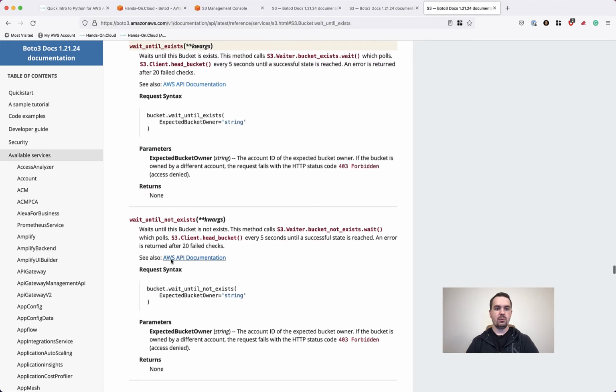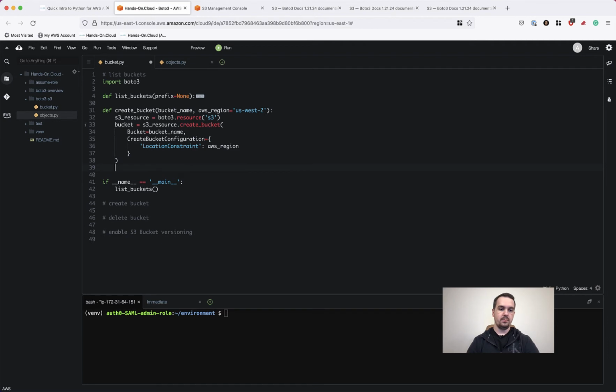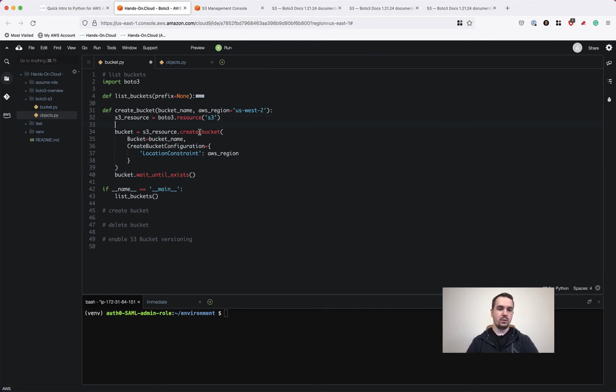So let's go to the wait until exists waiter definition, and as you can see, the implementation is pretty simple. We are calling the head bucket API call every 5 seconds until a successful state is reached. So let's copy this waiter definition over here and slightly modify it by removing the expected bucket owner argument, which we don't need in our example. So basically that's it. That's how we are creating the bucket. We are defining the resource, then we are using create bucket from the S3 resource, and then we are using the waiter to wait till we get a successful state of the S3 bucket.